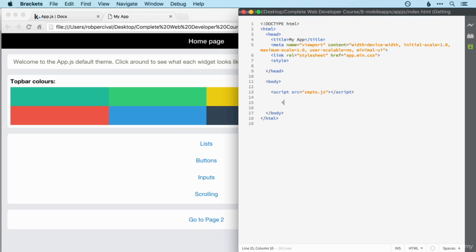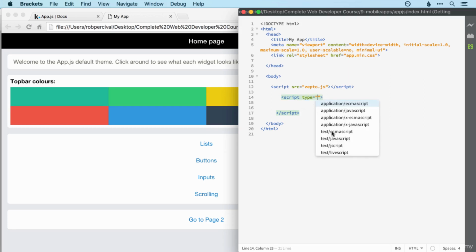There we go. So let's just shut down that, and that should be close script with a type of text JavaScript.